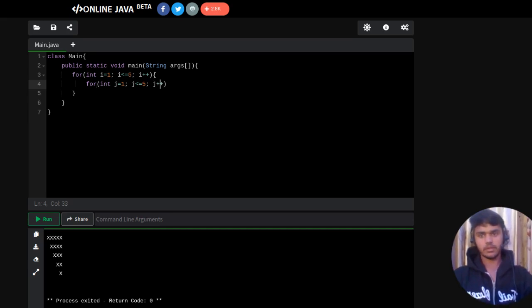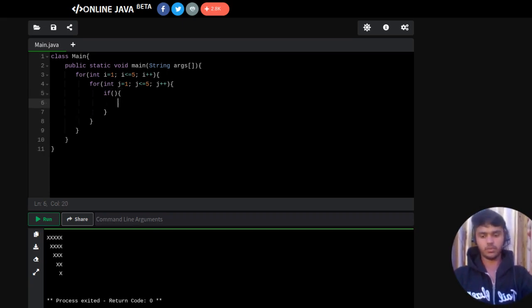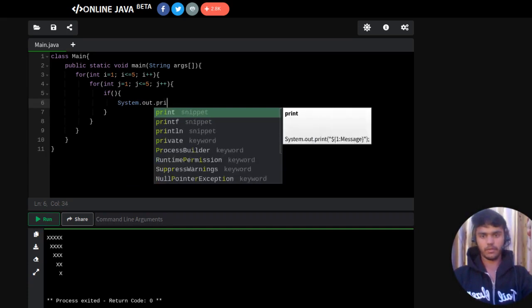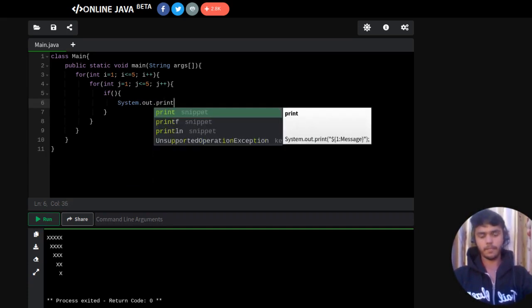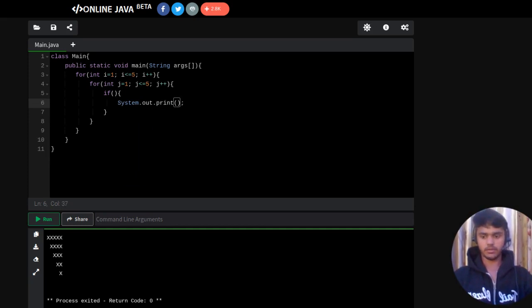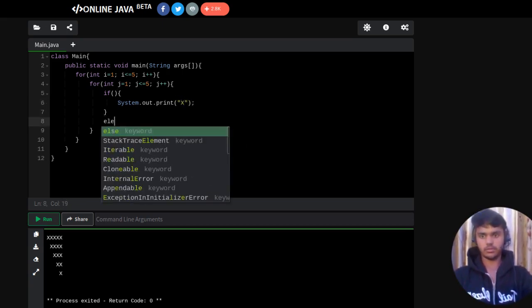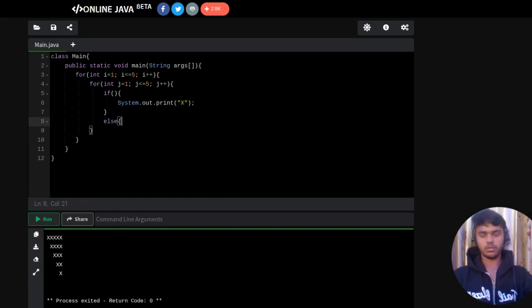In these two loops, the i loop represents the row and the j loop represents the column. Inside we put a condition in an if statement. Each time this condition is true, our star will be printed at that place. If this condition is false, then in the else part a space will be printed. So we need to build a logic to put here.